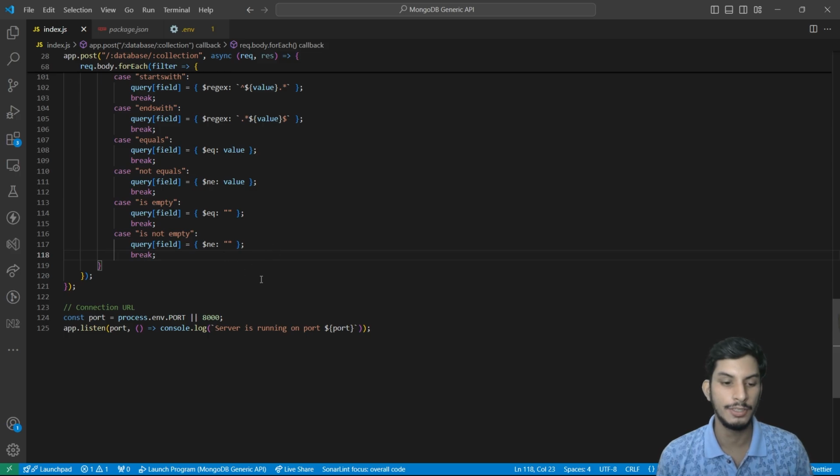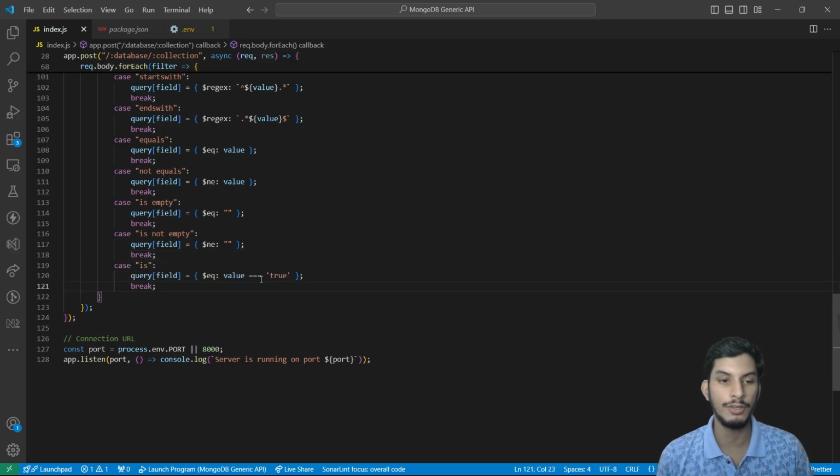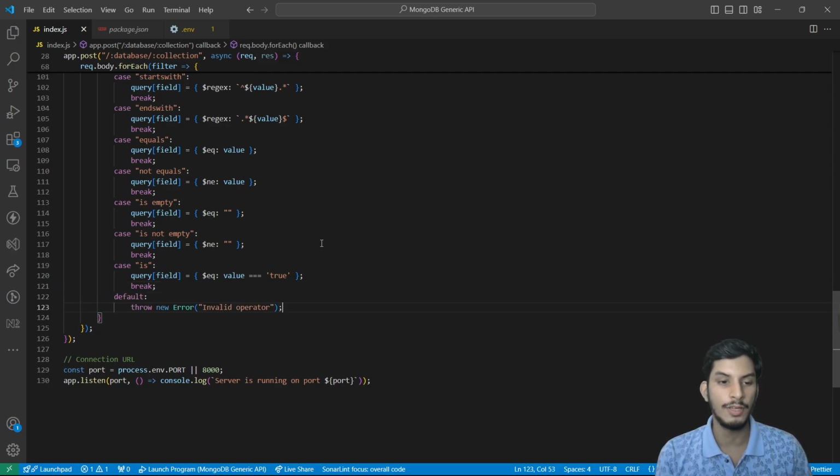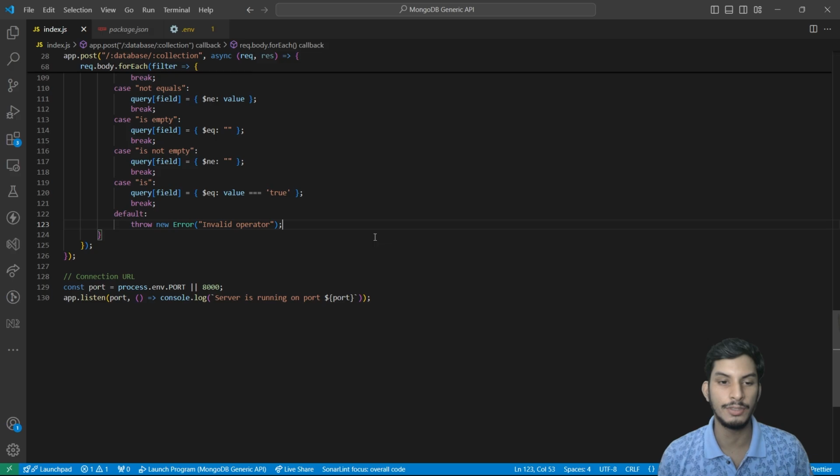and other operators. So in case of boolean operator, we have is, and again we have to convert our value to an appropriate type. So here I am using this condition to check whether the value is true or not. Based on that, it will return a boolean value. And finally, we will be throwing an invalid operator error if there is any other type of operator specified.